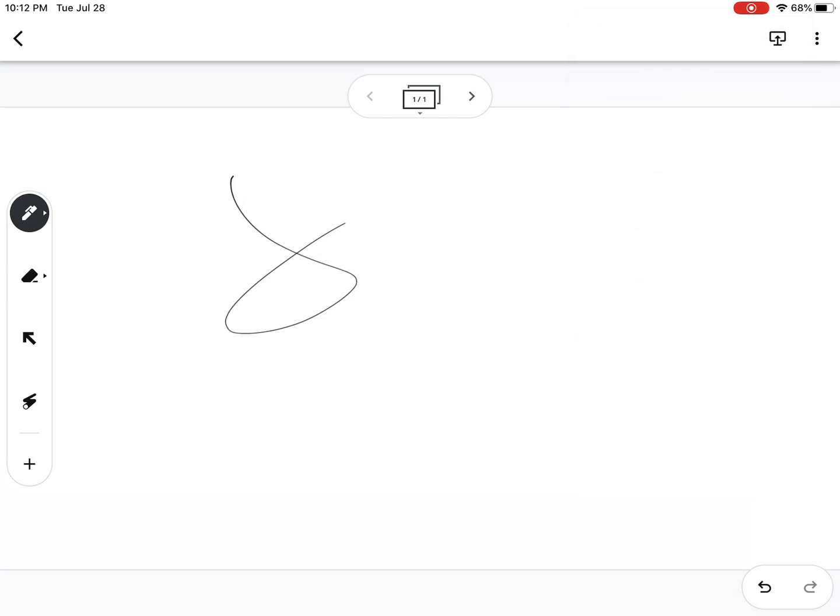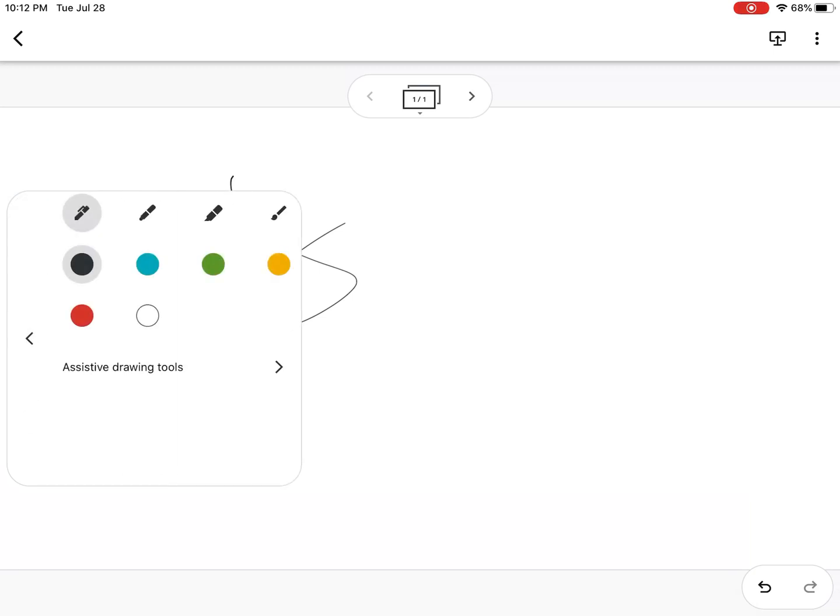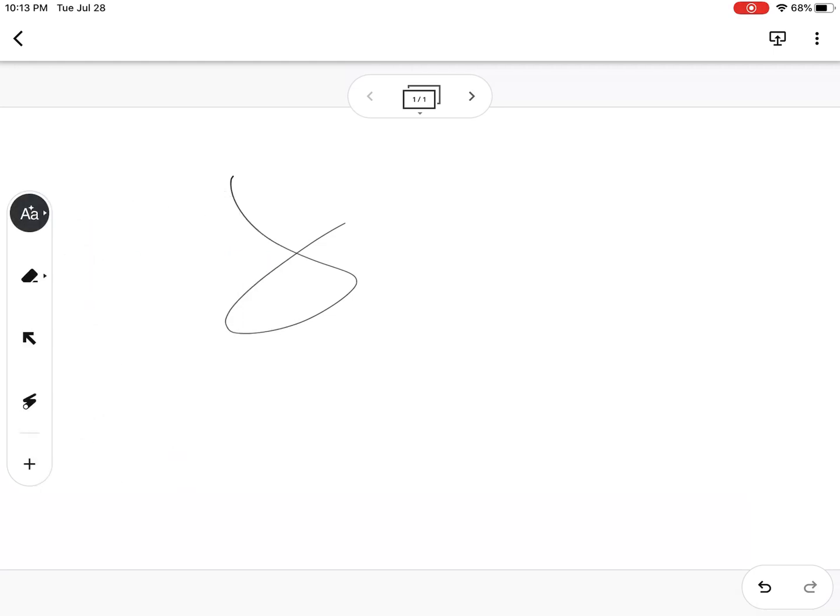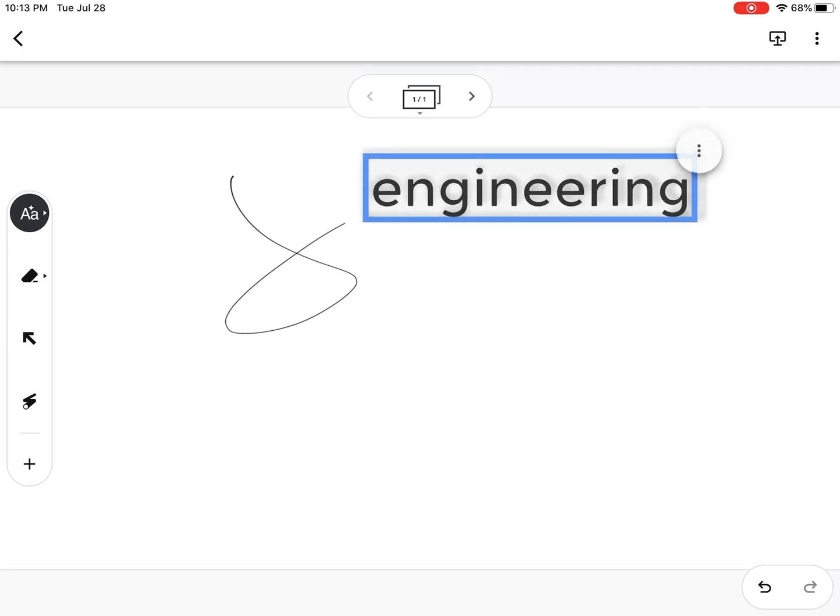So this is great for brainstorming. That's what we'll use it for mostly. There are some options, some assistive drawing tools. So if I want text to show up instead of my writing, I'm going to choose that one, and I might say something like engineering. See what it does. Hey, I figured it out. That's pretty good. All right, so now that's on there instead of my scratchy writing, which is pretty cool.